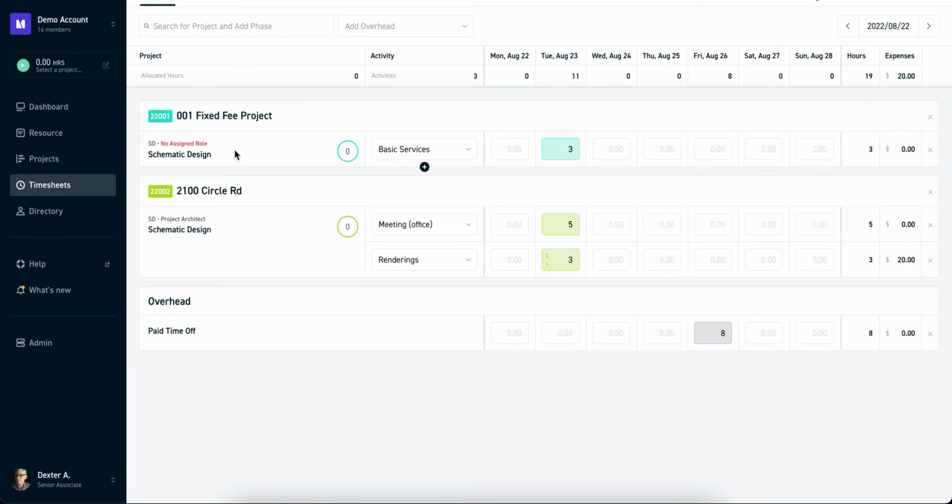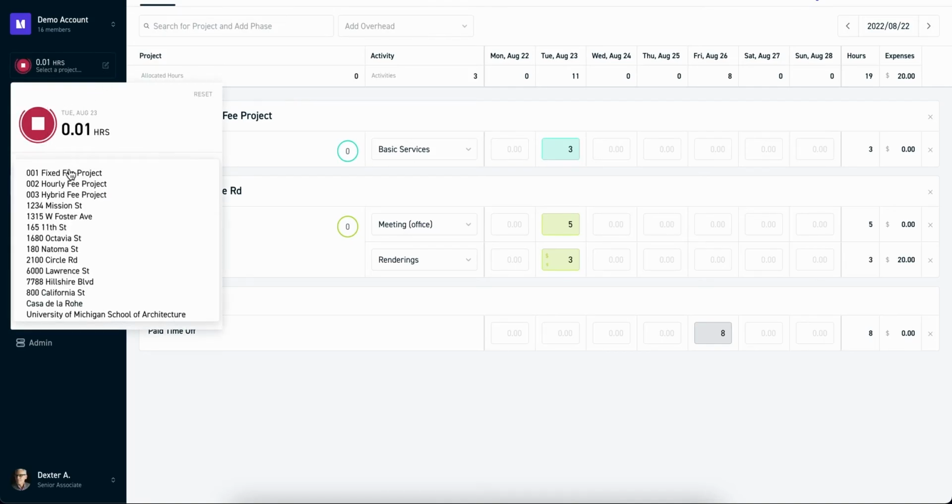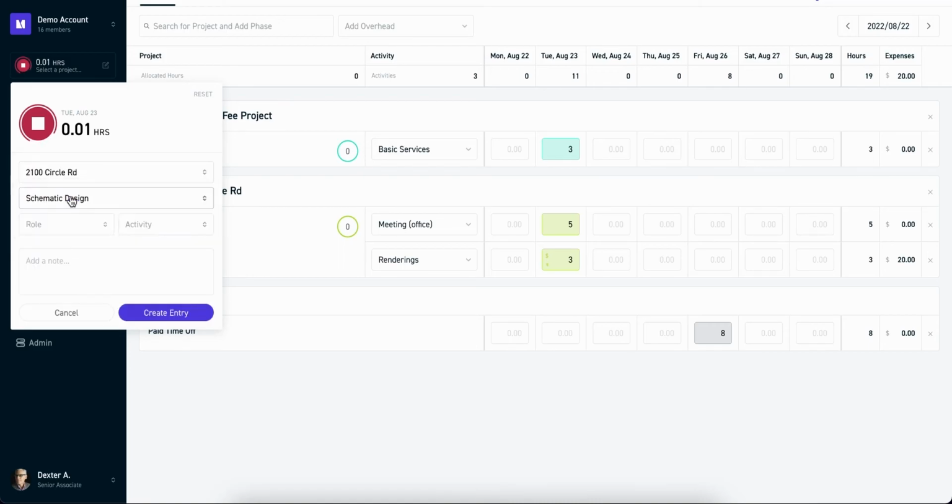The second way for us to log time is going to be by using the timer in the upper left-hand corner of the screen. You'll want to select this little icon here, click play, select your project name, the phase, your role, and lastly, an activity. If you would like to add a note, you can add one here and then click Create Entry.